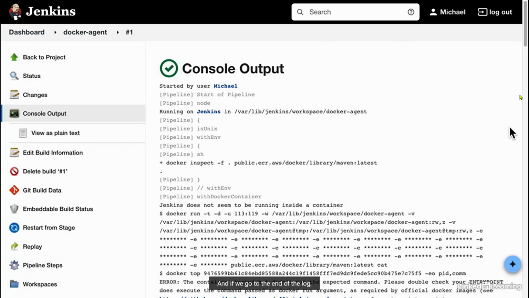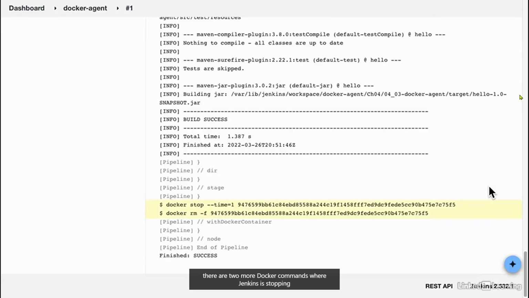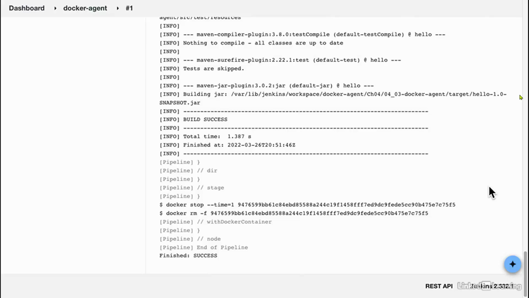And if we go to the end of the log, there are two more Docker commands where Jenkins is stopping and removing the container. So even though Jenkins may reuse the image for future runs of this pipeline, each session will start with a new container which will be removed when the job completes.